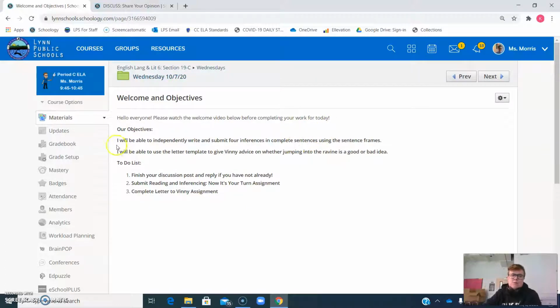Your objectives. 1. I will be able to independently write and submit 4 inferences in complete sentences using the sentence frames, which you started yesterday. Secondly, I will be able to use the letter template to give Vinny advice on whether jumping into the ravine is a good or bad idea.